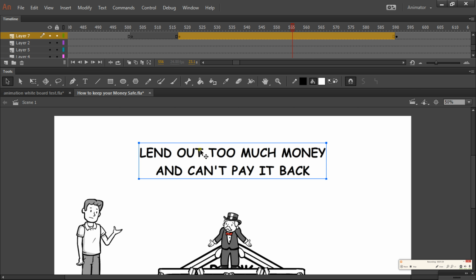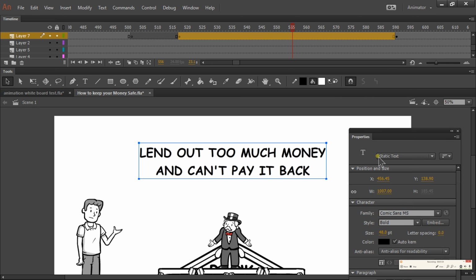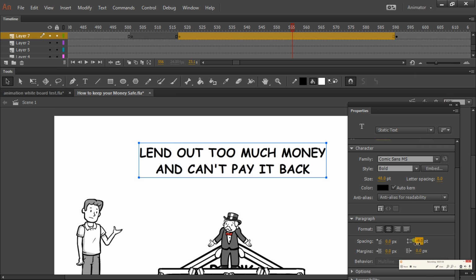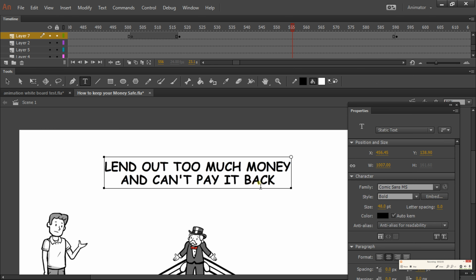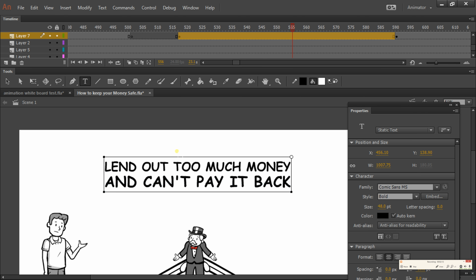Now, when you have two lines of text, number one, you could break it apart, or if you go into Window Properties, I kind of like the spacing to be a little bit closer than that. So maybe 1 point, I think right about there. Okay, so make the spacing a little bit closer.